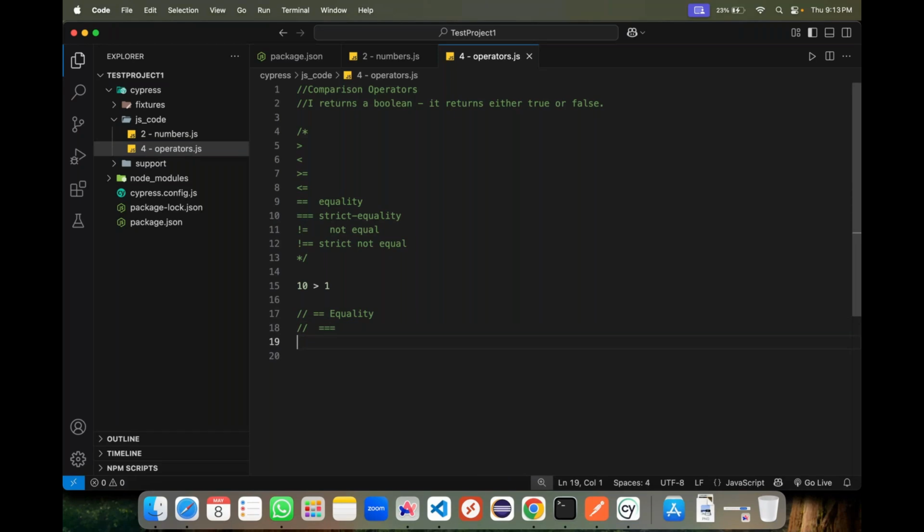In the case of double equal to, what really happens is it simply checks for the equality of value, but it does not check the equality of type. I'm just talking about the definition, and I'll show you in practice. For now, just try to understand. The biggest drawback of double equal to is that it actually forces both values to the same type and then compares them, which can lead to some unexpected results.